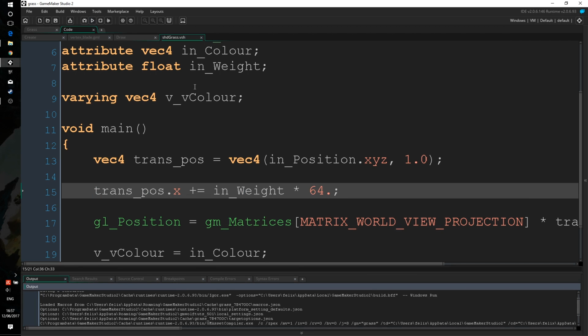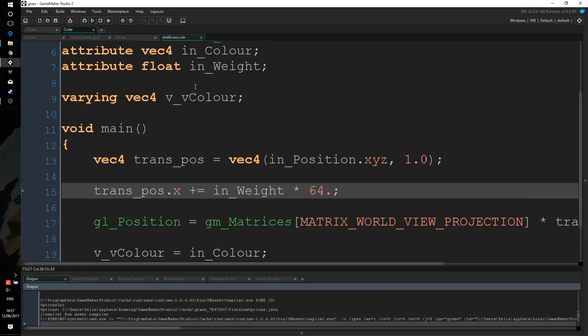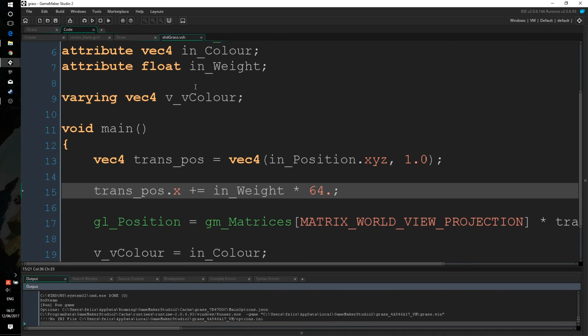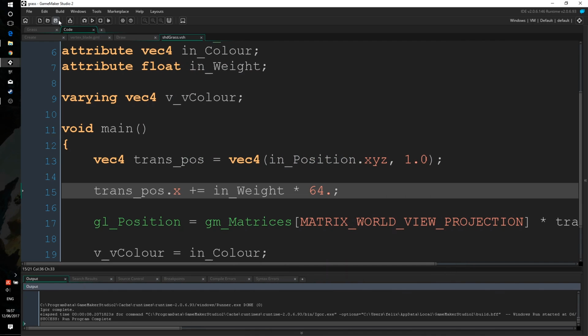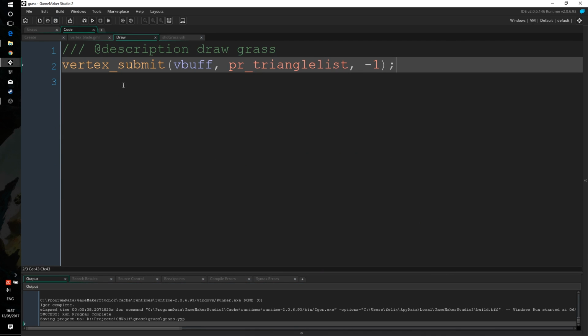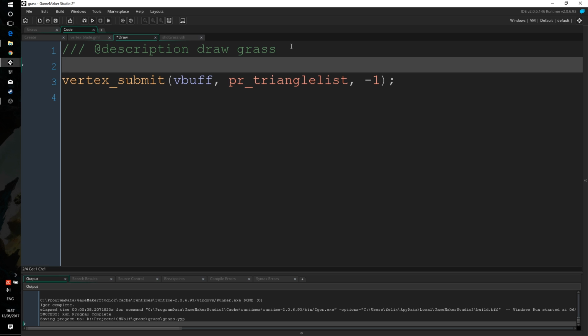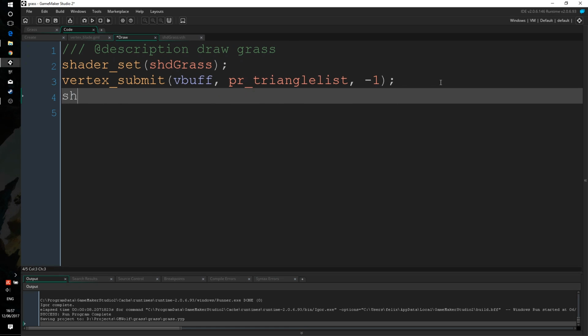So if I press run, we should be able to see not much right now because we're not using the shader, we simply created it. In fact, we have to go into a draw event right here and add shader set, our shader, and remember to reset your shader afterwards.